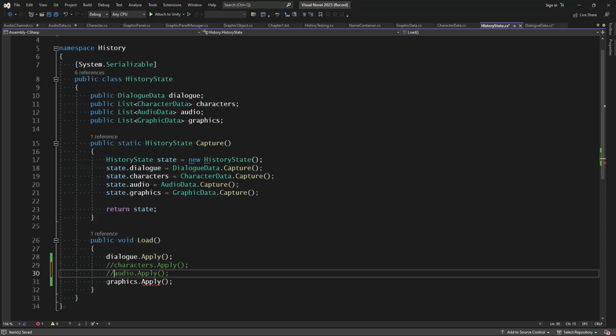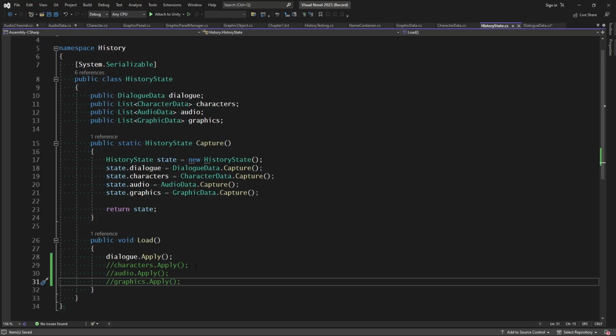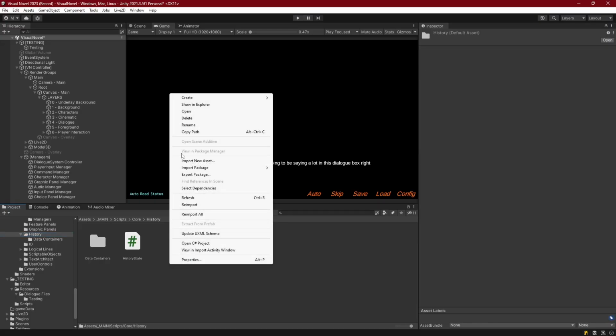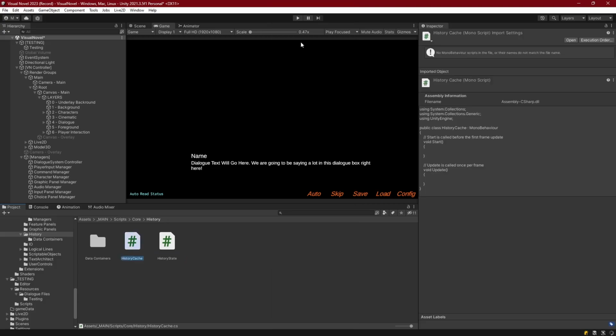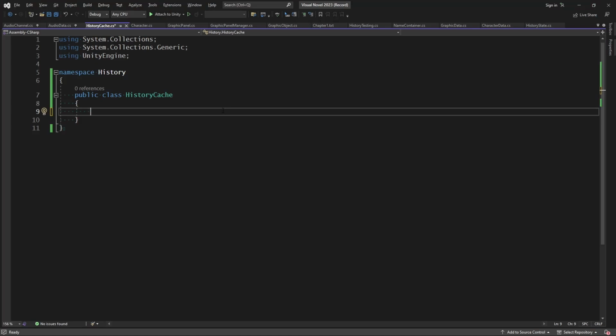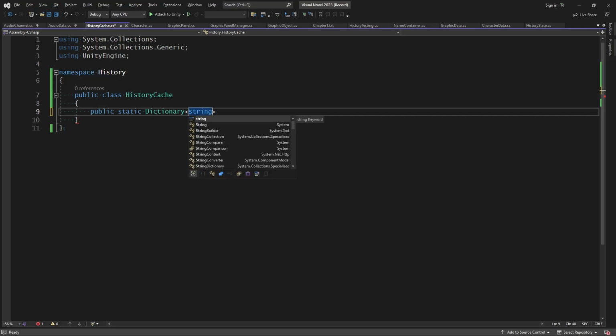I'm going to comment these sections out and just leave dialog.Apply. So in Unity, let's make another script called HistoryCache. The history cache is going to contain a dictionary of references to objects that we can reload in real time. So we'll make everything static, that way we can access it at any point. So public static Dictionary, and we'll make the key the name or the path of the item that we want to reload. And then we'll make an object as the value.